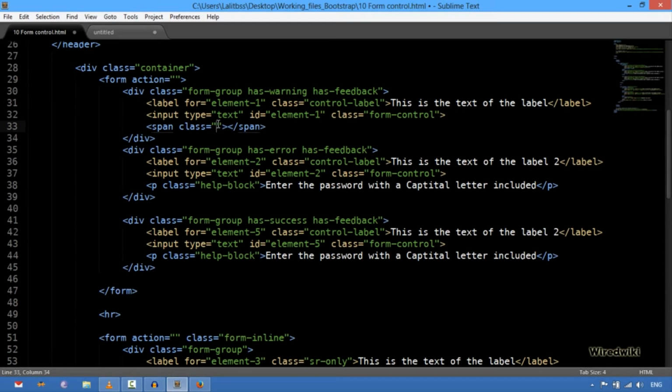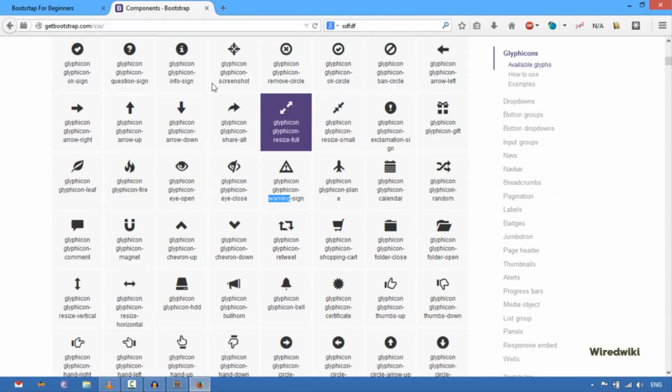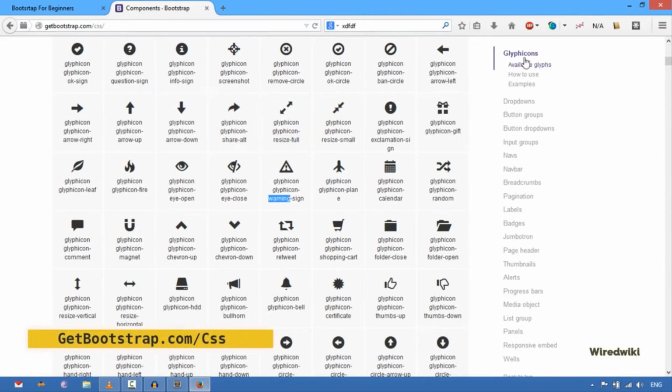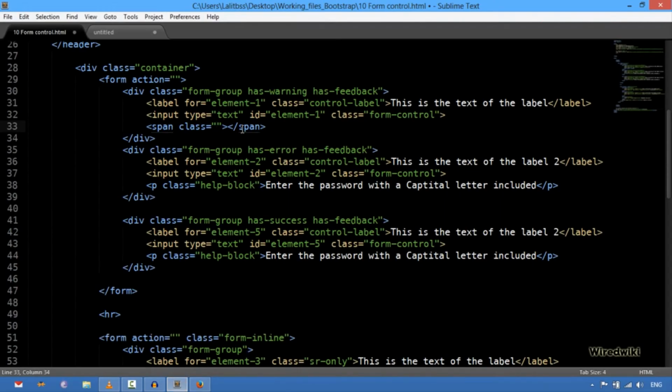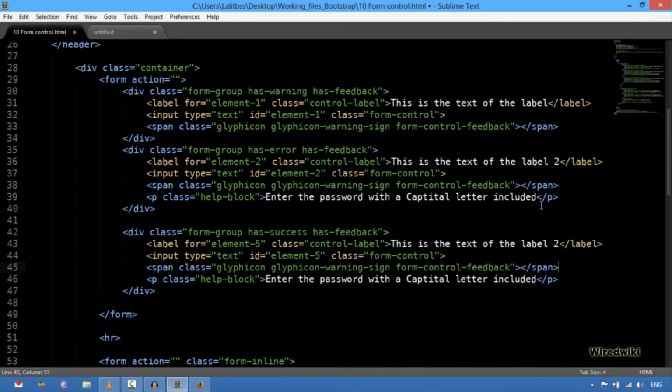For the class of the glyph icon, I'm gonna go to my good Bootstrap website /CSS, and in this I am in the glyph icon section, and as you can see, this is the warning class of the glyph icon. So I'm gonna copy this one and paste it right here, and I'm gonna add another class which is form-control-feedback. So I'm gonna copy this and I'm gonna change the second one.